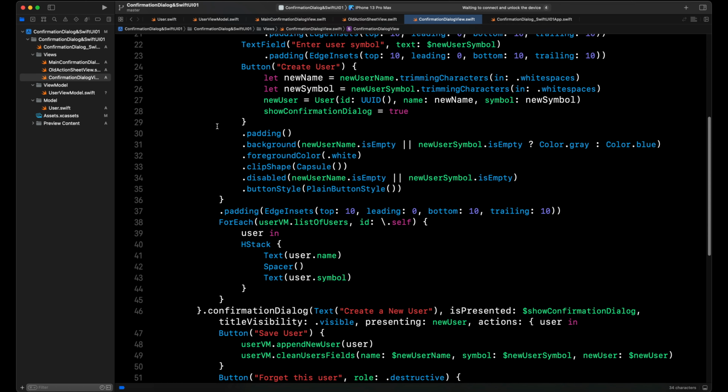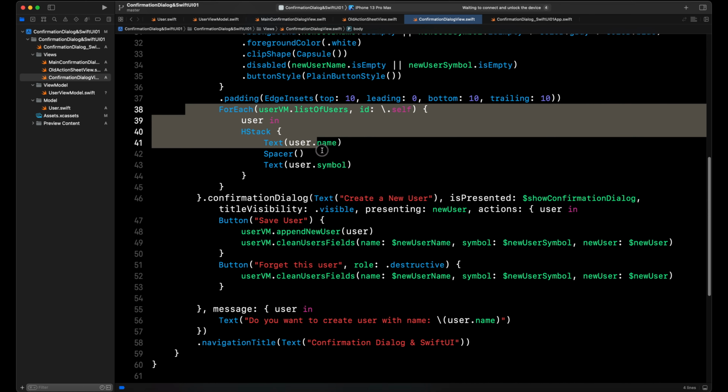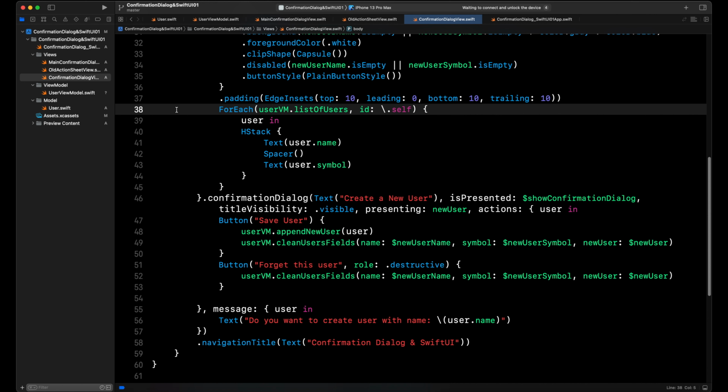Next, I set up our button. Next, we have our for structure. With this structure we will display a list with the users we create inside our application. At first, this list will be empty. And then when we create a new user, this user will be displayed with our for structure. As you can see, the name and symbol will be displayed for each user we create.